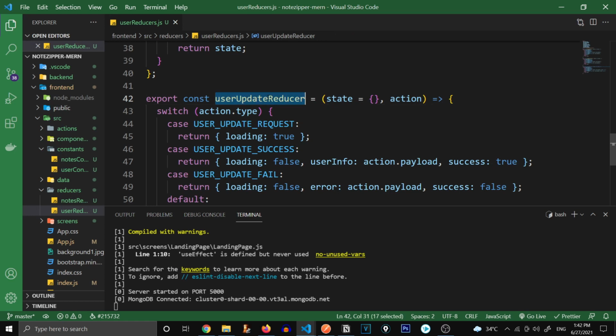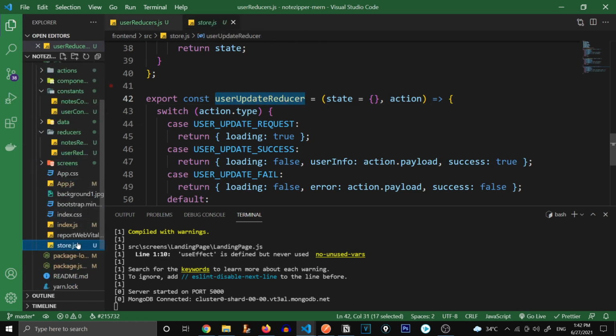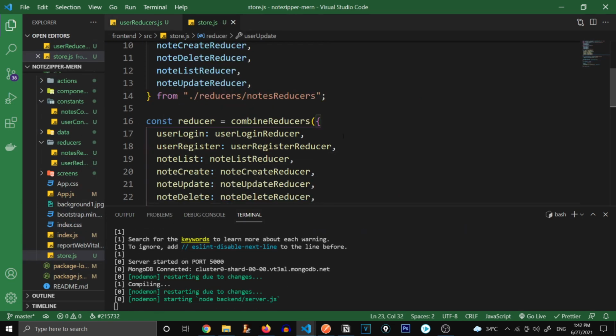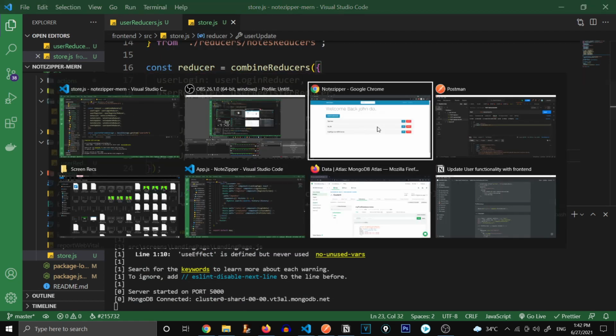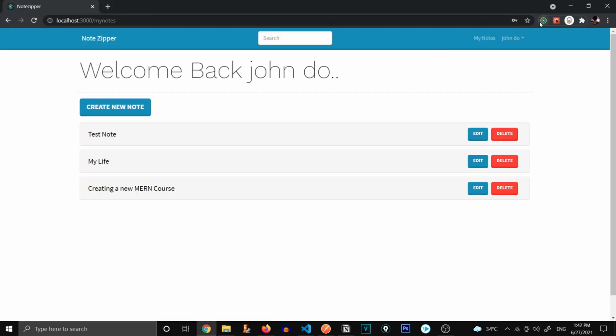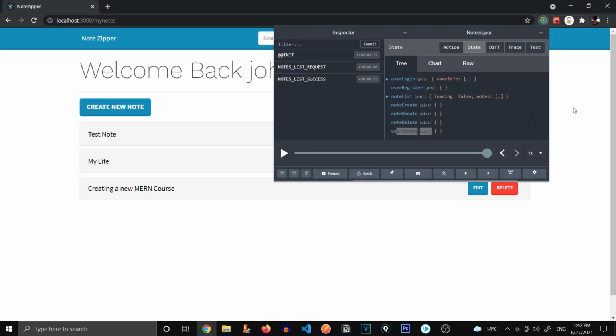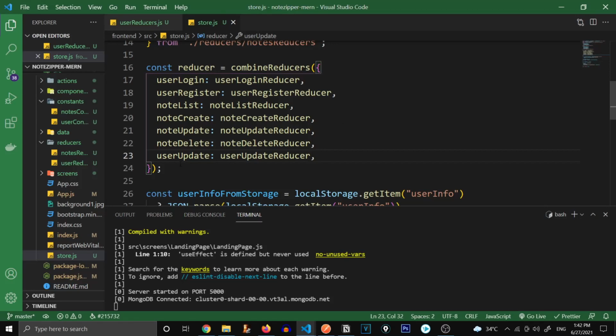Let me just go on and add it to our list of reducers in our store. So user update will be user update reducer, just like that. Let's check in our application if this state has been created or not. Let me refresh the app, and inside of our states, yep, there we go. User update, there it is. All right, let's go on and create our action.